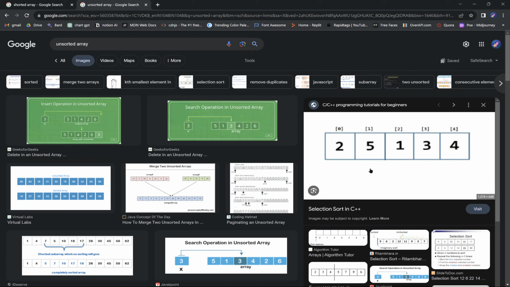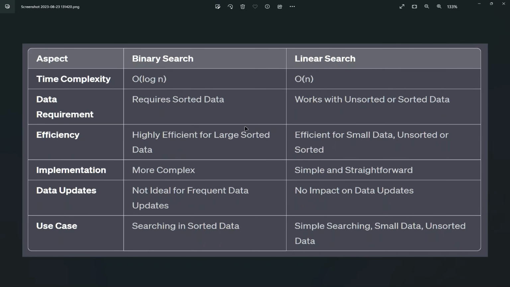And here you can see unsorted data. Here all the numbers are haphazardly stored in the array. You can see 1 is the smallest, the minimum value in this array, but it is in the middle of the array. So this is unsorted data. Binary search only works on sorted data, and linear search works on both unsorted and sorted data.